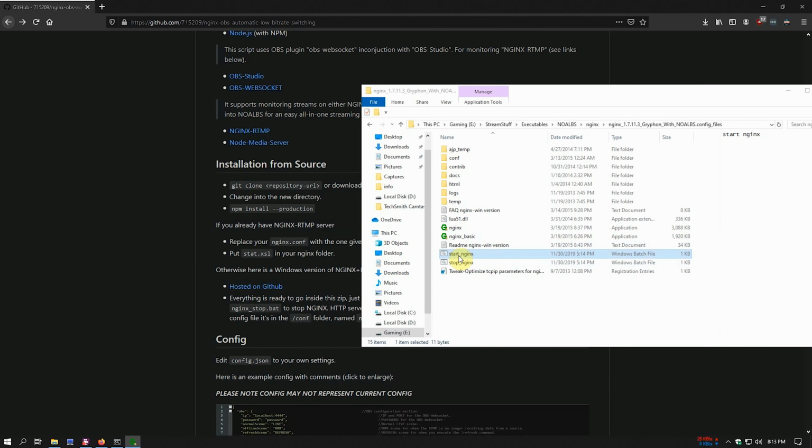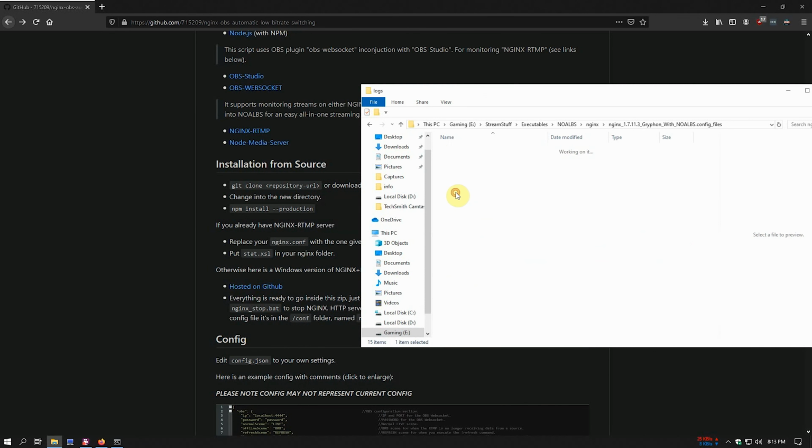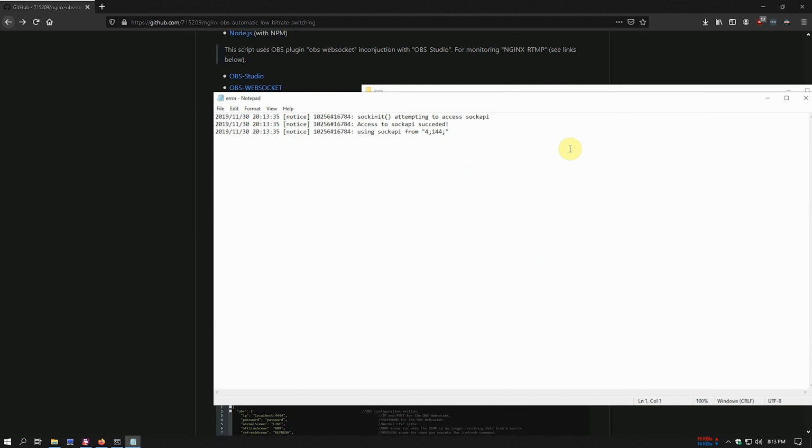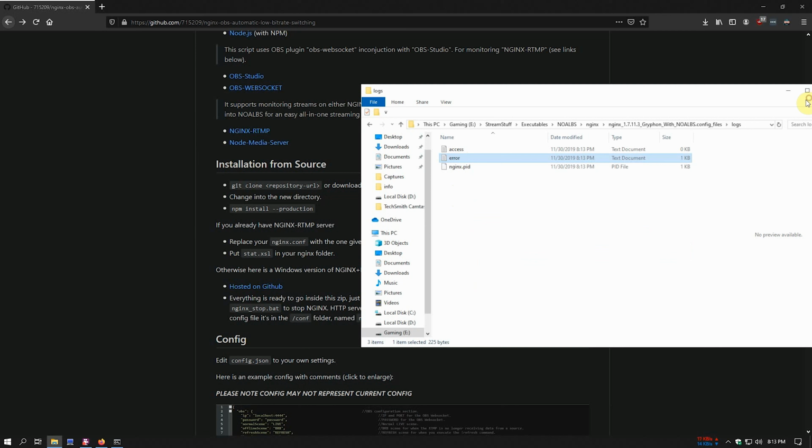So to start it up, let it go. You can even check the log files. Make sure everything is kosher. Make sure there's no errors. Everything succeeded. Awesome.